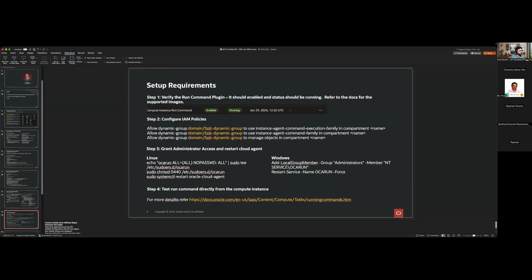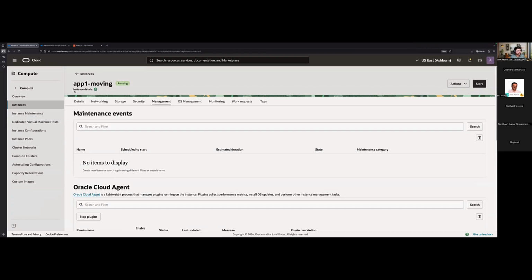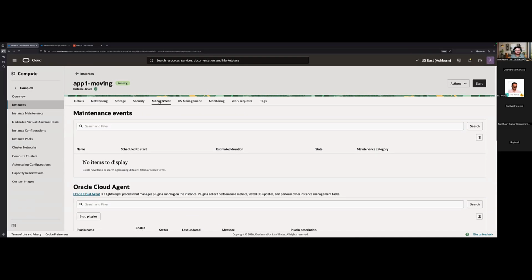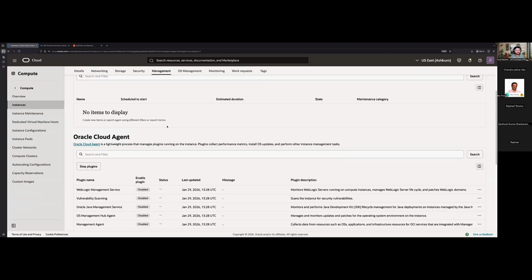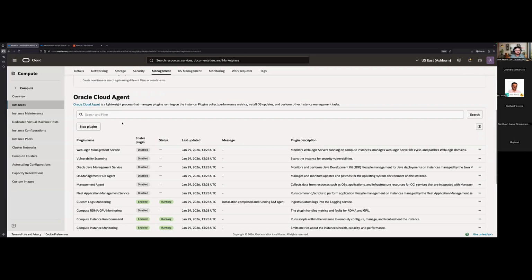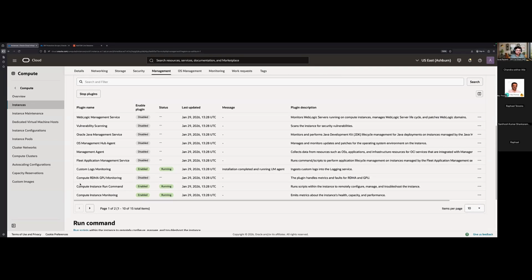Let me quickly show that in the console itself so that you get what exactly I was talking about. So I have a compute instance, right? When you navigate to the management tab, this is the plugin I was referring to. This is the Oracle Cloud Agent plugin. There are multiple plugins available, but the one which is important is the run command. So you have to make sure this is enabled and running, right?